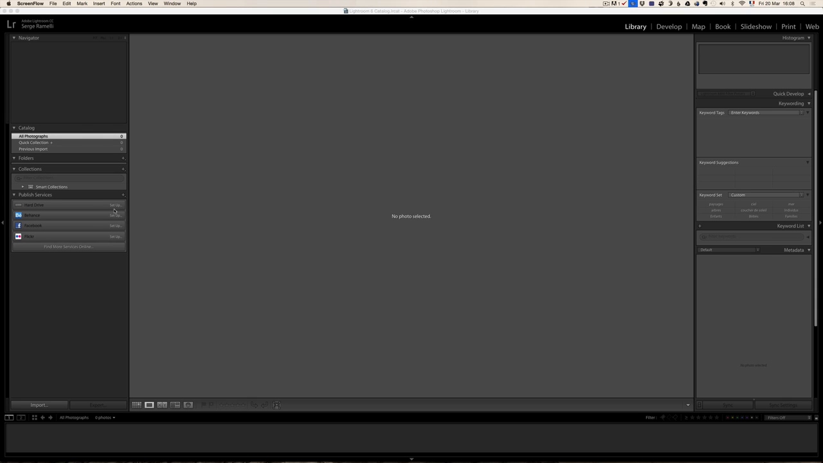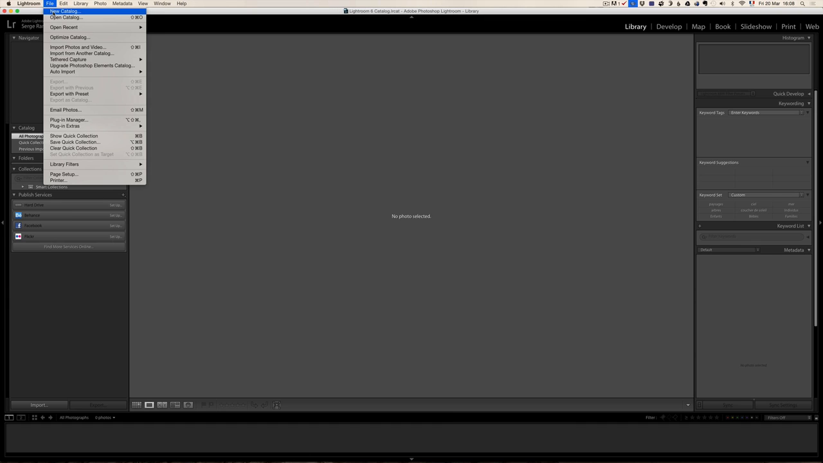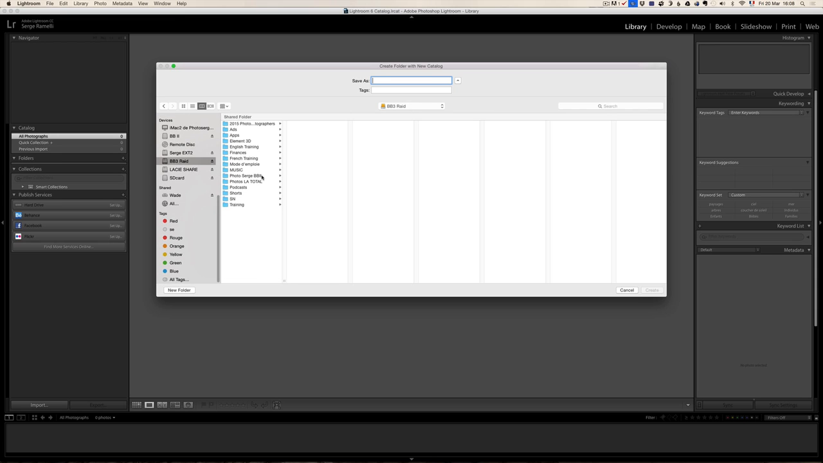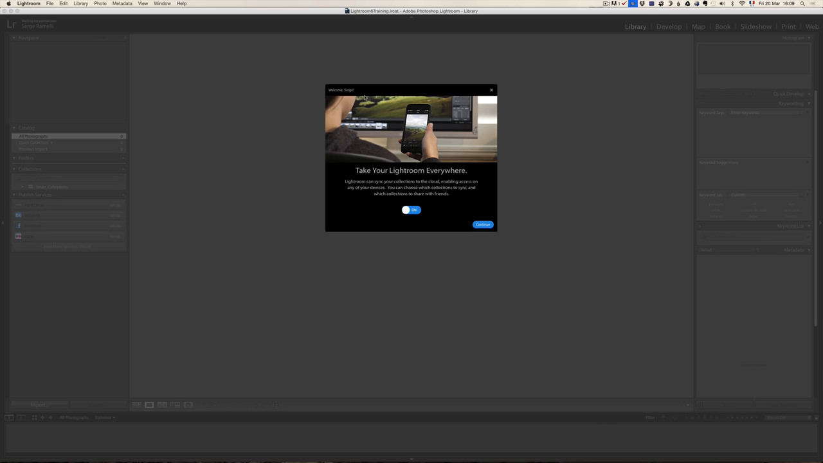So the first thing I'm actually going to do on this one, before I start importing data into the catalog, is create a new catalog. So I'm going to go to Lightroom, File, New Catalog. I'm going to put it on my hard drive. BB3 is my hard drive. This is just where I put my Lightroom catalogs. So I'm going to save as Lightroom 6 training and click create. So it's going to create a catalog.